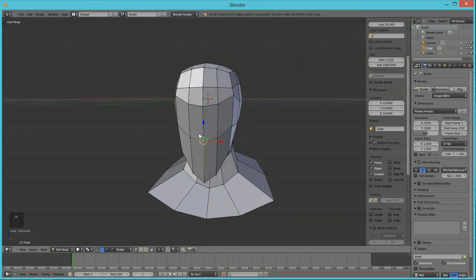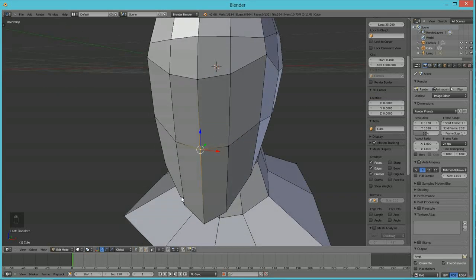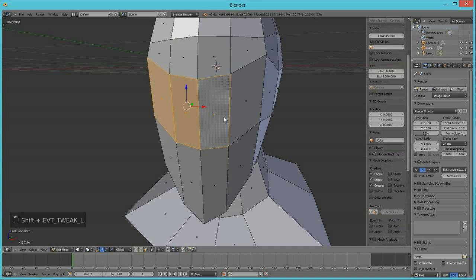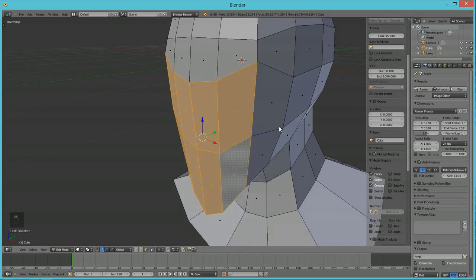Okay, now that you've adjusted your 8 faces here, what you're going to do is select these 8 faces again. Turn to the side, and you're going to hit E to extrude and then Y. Bring it out just a little bit.